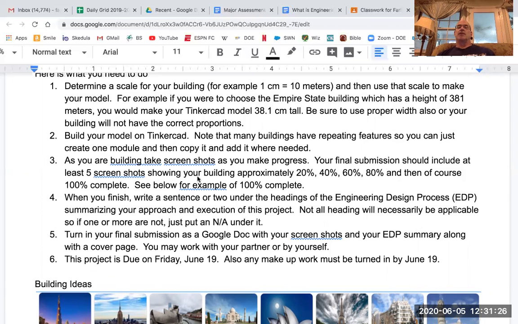Your final submission should include at least 5 screenshots showing your building approximately 20, 40, 60, 80%, and then finally 100% complete, okay? So I wanna see the progression as you are building this, okay?